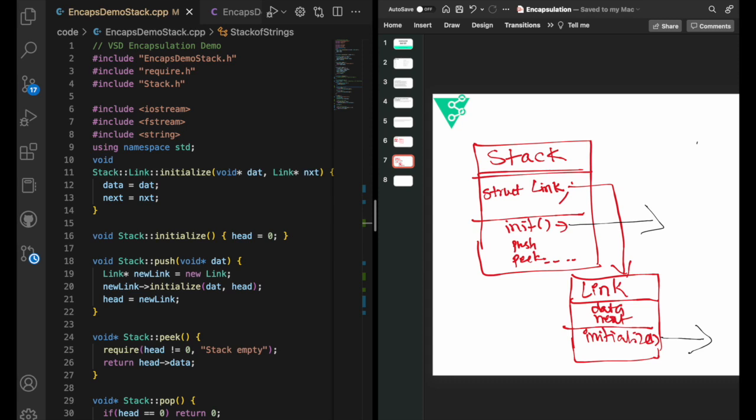Now you have initialized it, and now let's see what you have here. The stack has push, peek, pop, and cleanup. So you go ahead and implement them. Stack push: when you push, you will receive an element to be pushed inside the stack. So you are implementing it.